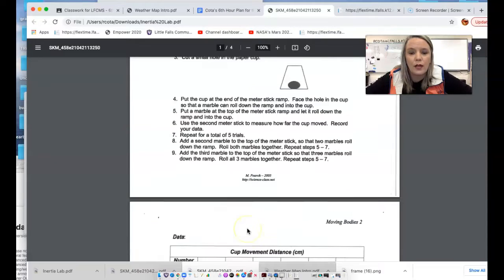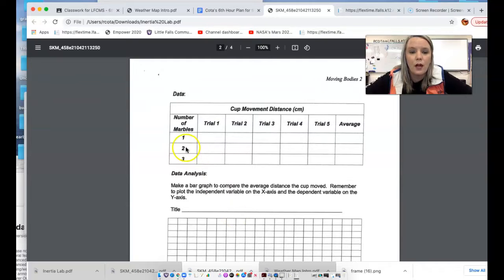Use a second meter stick or a ruler to measure how far the cup moved and record your data. Okay, so down here on the data table, first you're going to use 1 marble. You're releasing it from the top of the meter stick. You're going to do 5 trials, and then we're going to take the average. Remember, the average is adding all 5 of these trials together and then dividing by the number of trials. So you're going to take the sum of these 5 trials and divide it by 5 to get your average.